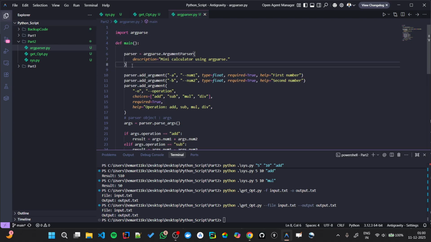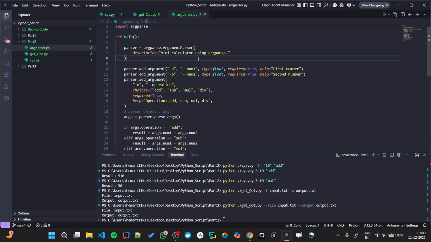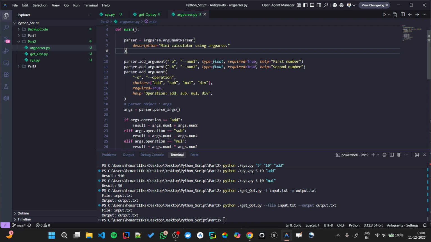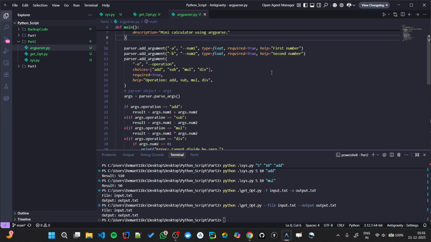Okay, argparse.ArgumentParser. First we will understand what this means. You need to understand that the argparse module was introduced in Python 2.7. It simplifies command line arguments by offering built-in support for optional arguments, flags, automatic help messages, and type validation.